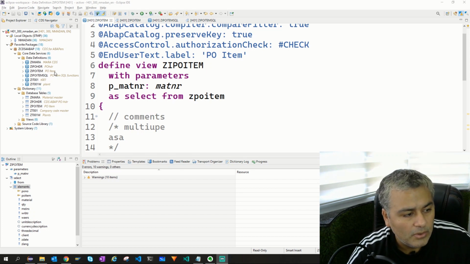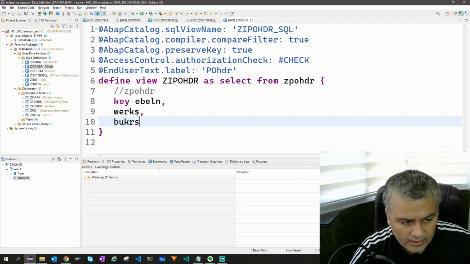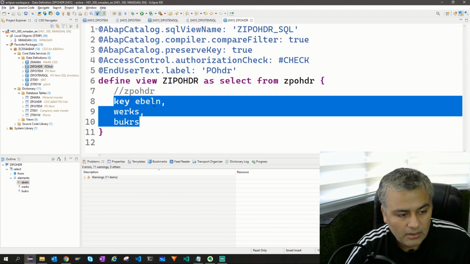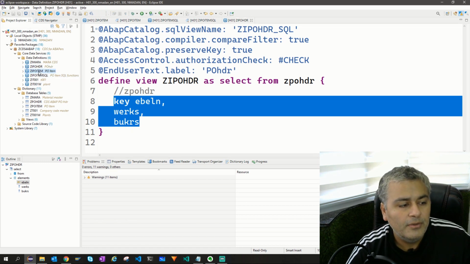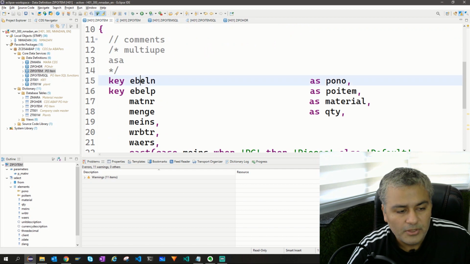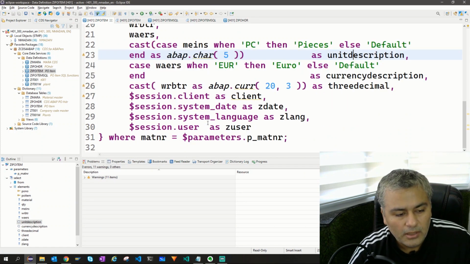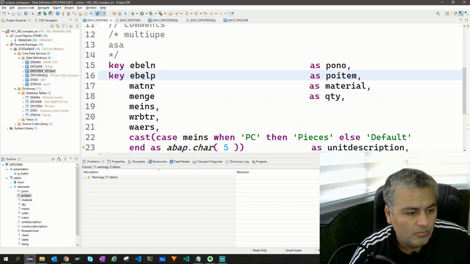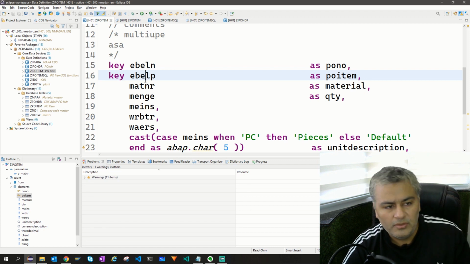Now in our case we'll use these two tables. One is our view PO header. It has three fields, so we'll create a new view which will only have these three fields: purchase order, plant, and company code. Then we will join it with purchase order from item, a unit description from item, and third one can be PO item. So basically the data from these three fields goes to those three fields.